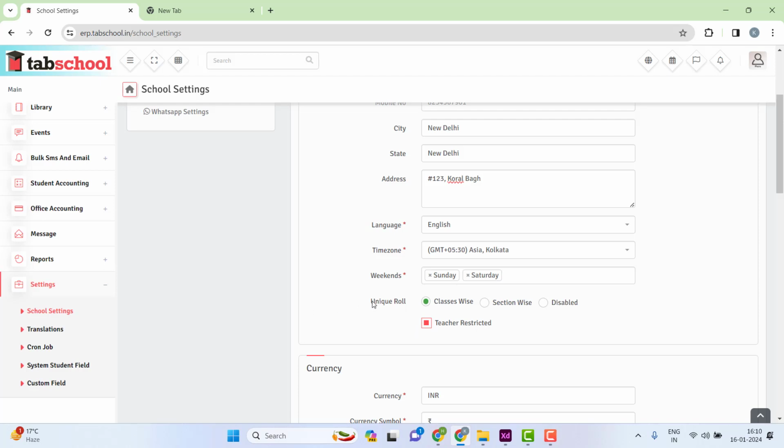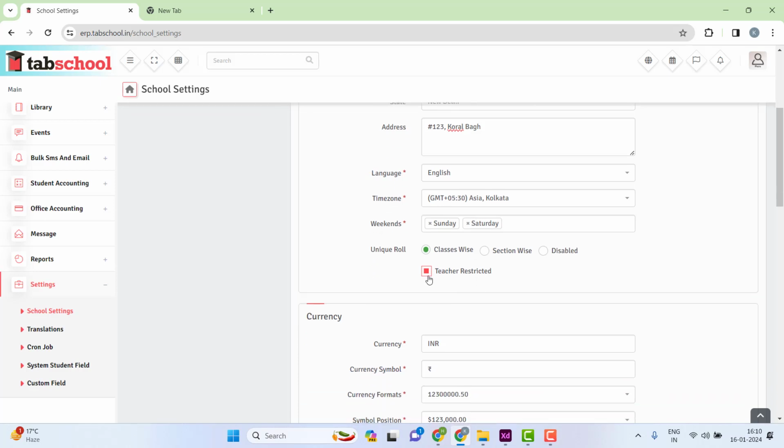Now, unique roll means the roll number. How do you want this roll number to work? How will it assign this roll number? Is it class wise, or section wise, or you can entirely disable it. By default it is class wise, and let's keep it class wise. In the next few videos I'll show you how it is going to assign. Next is teacher restricted. Yes, it has to be teacher restricted.